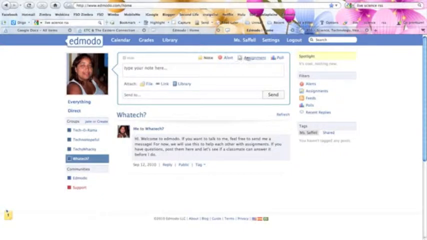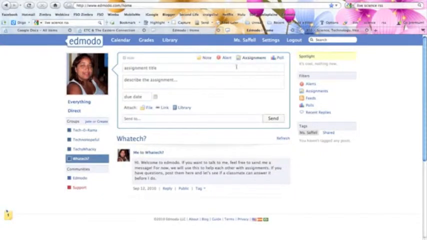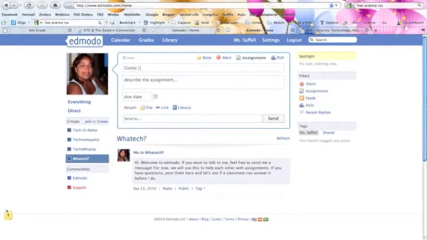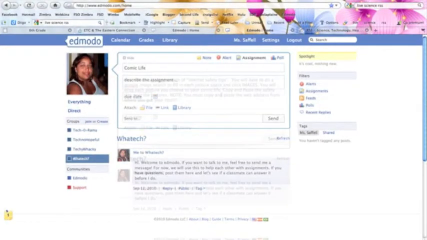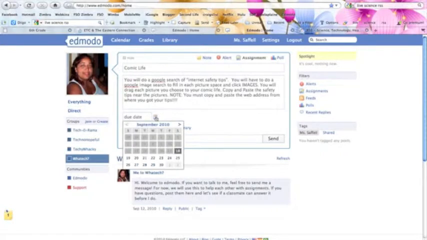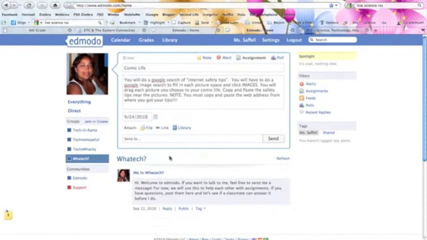Let's look at how to add an assignment. Click on Assignment, and you're going to add a title, and you're going to describe the assignment as well. You can list the due date. You can also attach a file, a link, or something from your library. I'm going to attach the rubric.